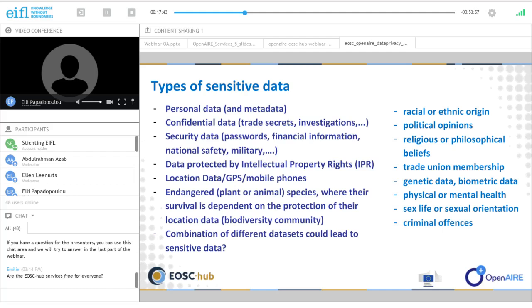More specifically, for sensitive data and all these categories, racial or ethnic origin data, political opinions apply here, religious or philosophical beliefs, trade union membership, genetic and biometric data, physical or mental health, sex life or sexual orientation, and criminal offenses.